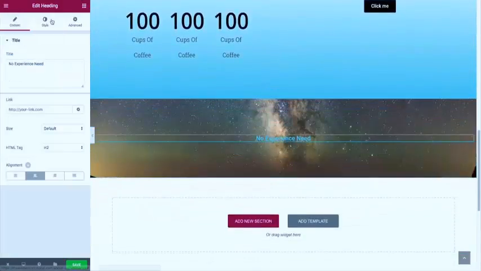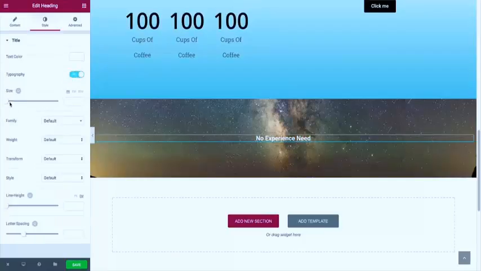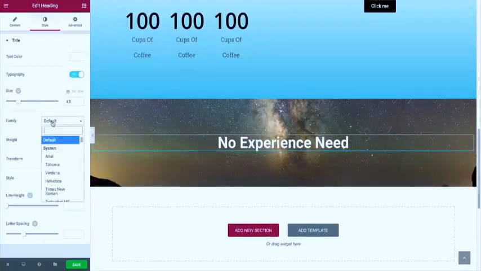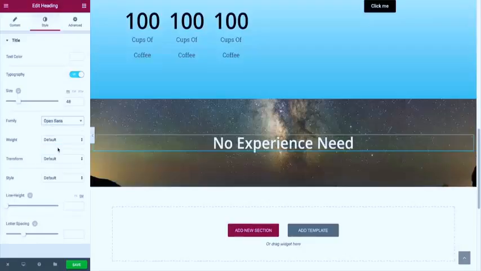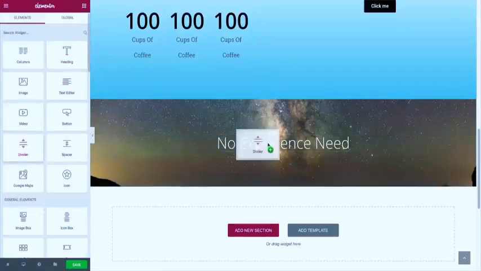All right, so here I'm going to change this to white. White's good. And then we'll increase the size. What do we got? Open Sans? You know, I recommend, guys, Open Sans or Roboto or Lato. Those are all really good ones. "No experience necessary." And I'm going to go ahead and insert a divider right here.